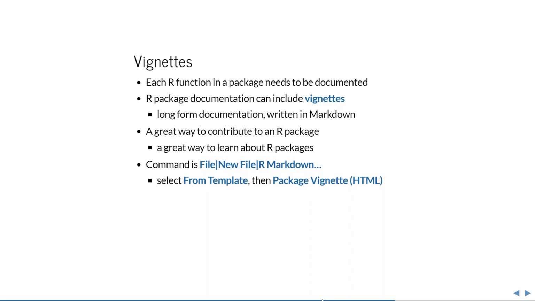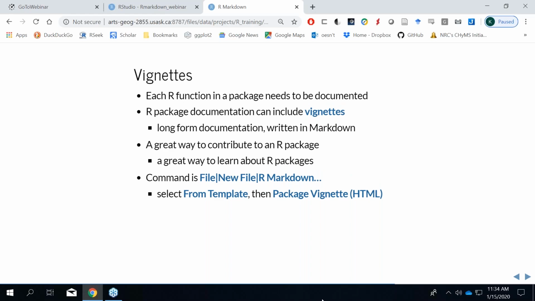And it's created like any other Markdown document. File, New File, R Markdown, and you say that you're going to create a package vignette. I'm going to show you what a vignette looks like. Going back to R Markdown.